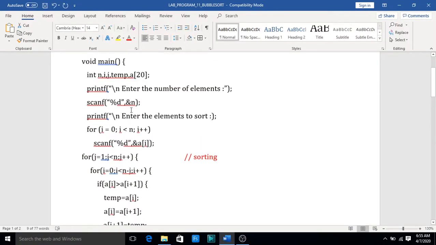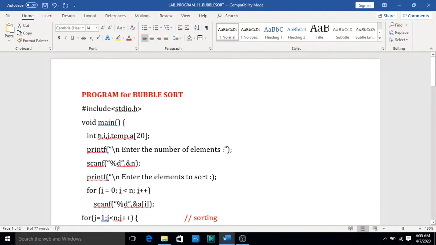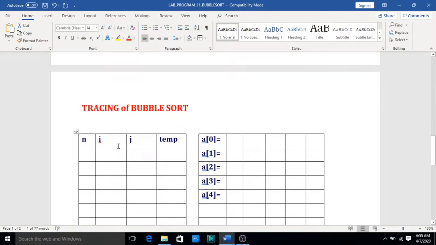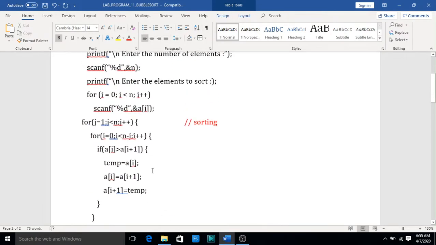Now let us trace this particular program. So what I'm going to do initially is write all these variables here in my tracing part. So you see I have all the 4 variables here, and then let us say my value of n is 5. That means I'm trying to trace this particular program for 5 elements, right? And as I told you earlier, with the help of this for loop, I'm going to input all the 5 elements which will be stored in my array.